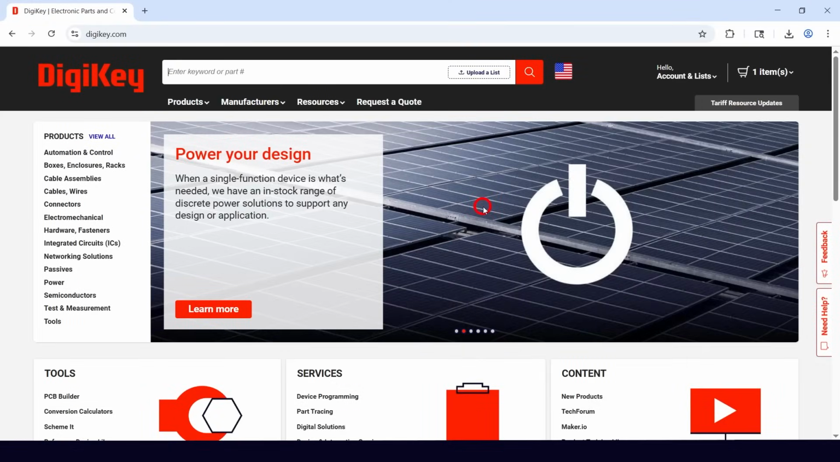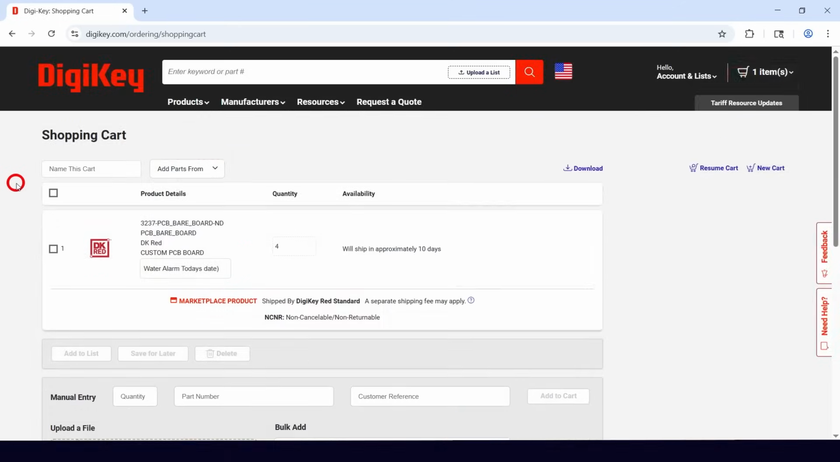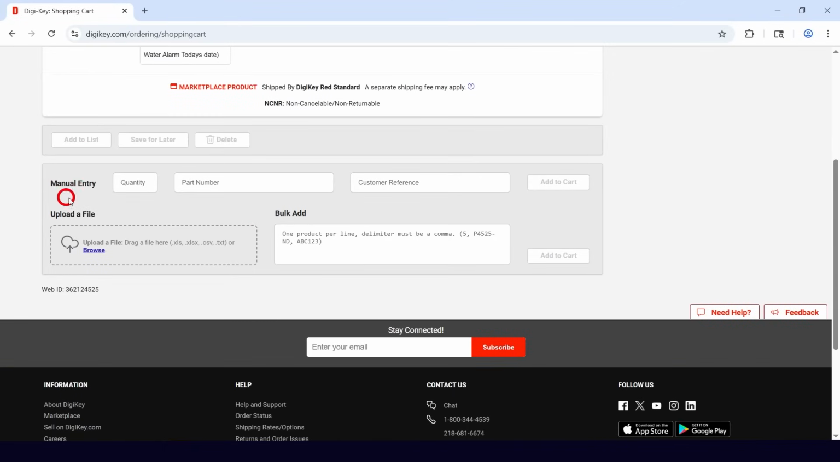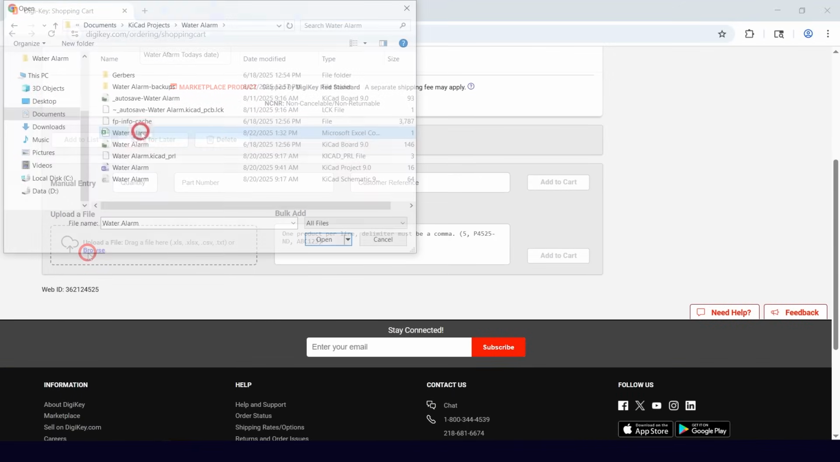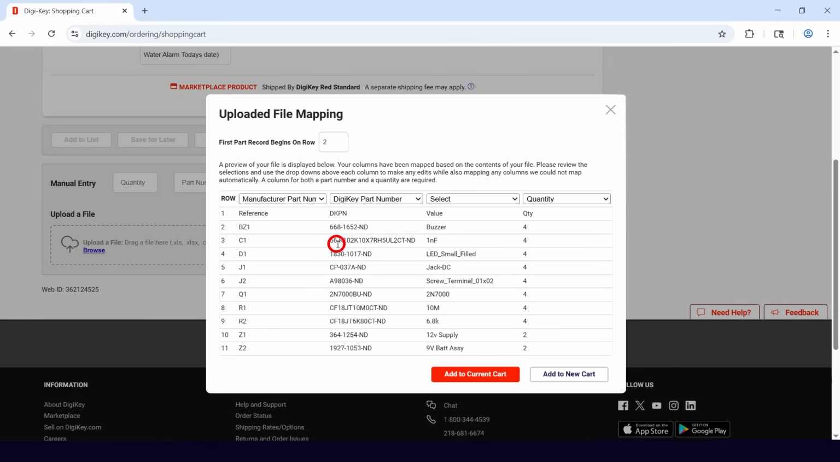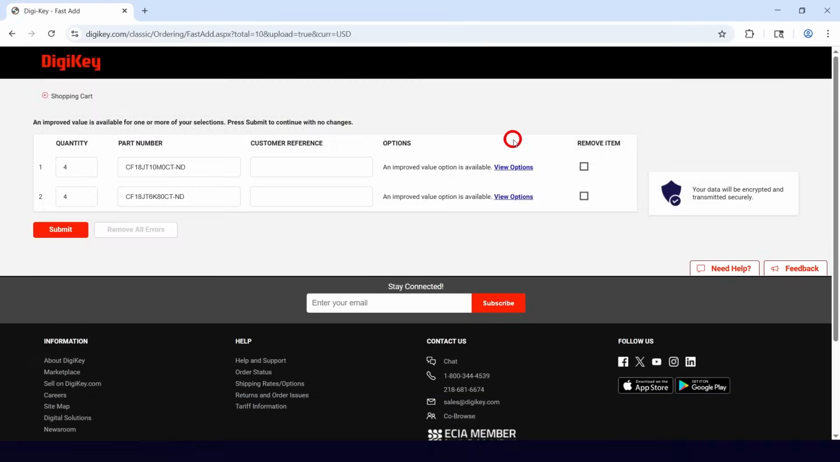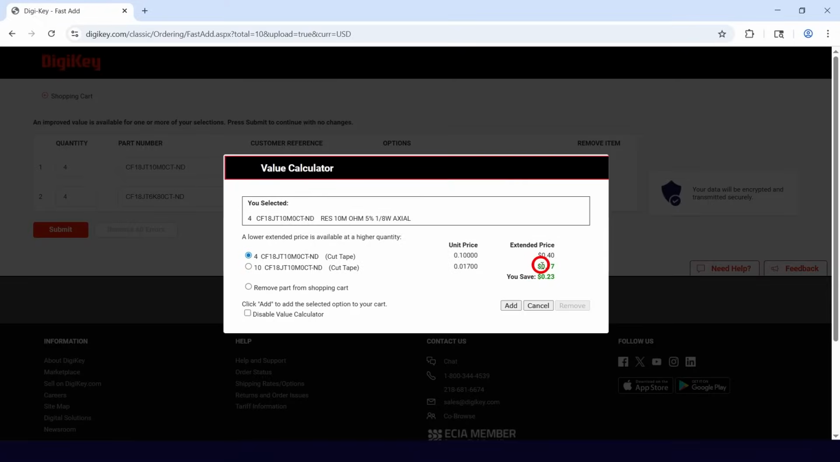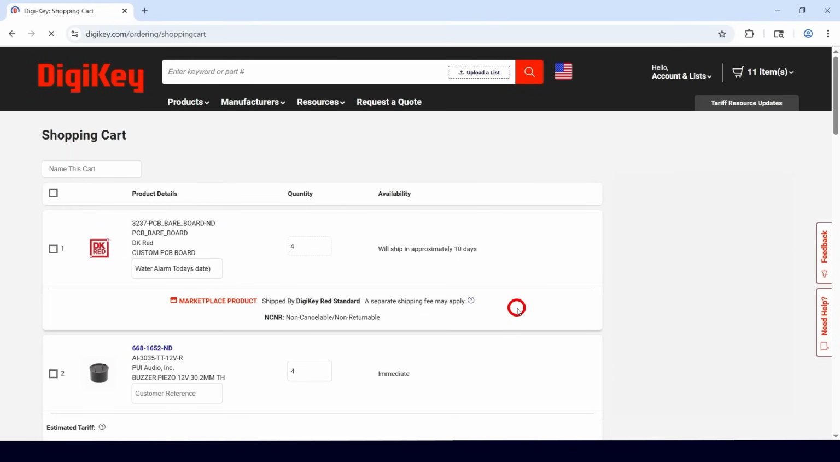Hit the cart button at digikey.com. Drag your bill of materials into this box. Hit add to current cart. I received this message. Hitting the view options, it tells me I can get 10 cheaper than 4. Yes, please. If you wish, you can order the parts and your PCBs at the same time.